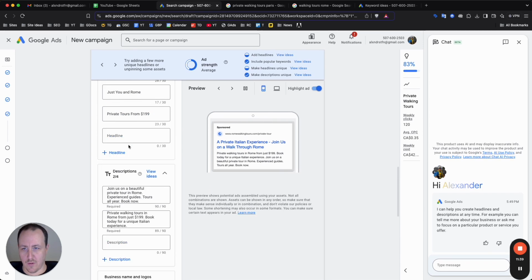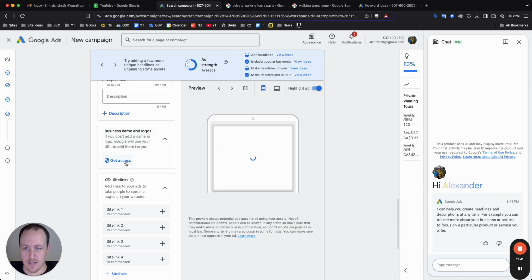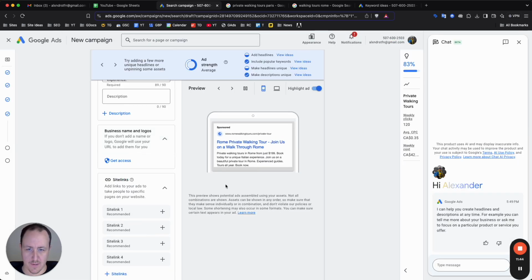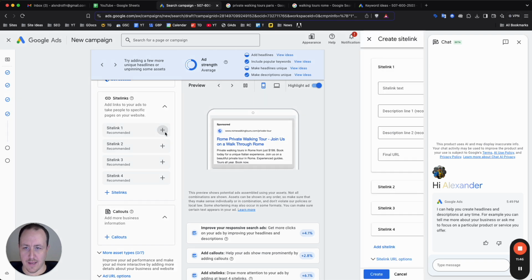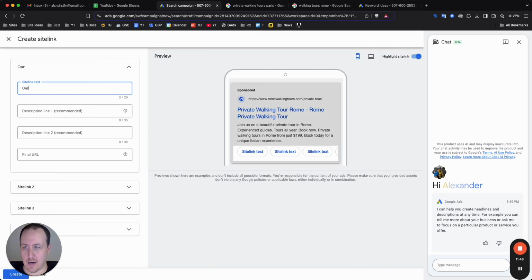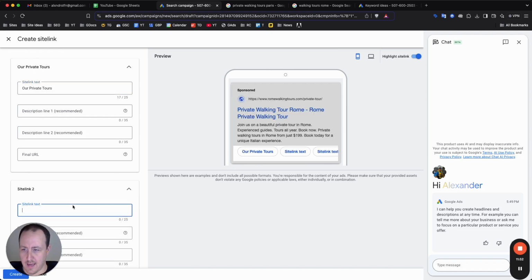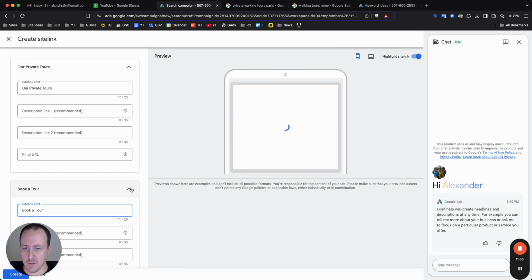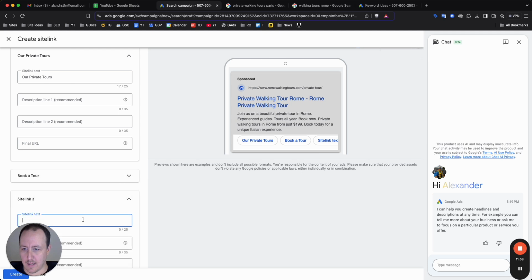You don't have to add all 4. You don't have to add all 15 headlines either. Just enough, right? Business name and logo. Make sure you verify your business on Google. Site links are things like, this is how it would look. You'd link to our private tours. You'd have a book a tour button, book a tour site link, our guide.